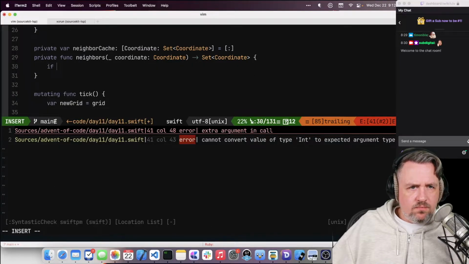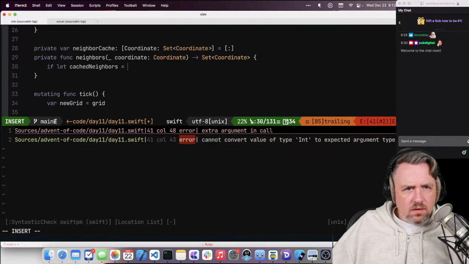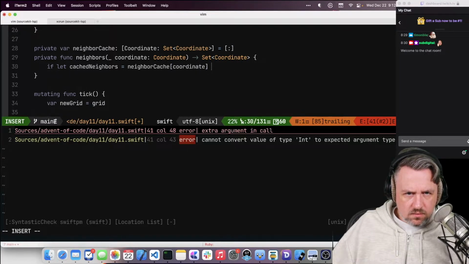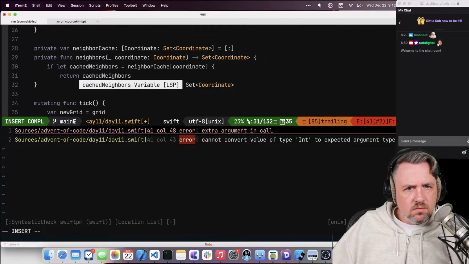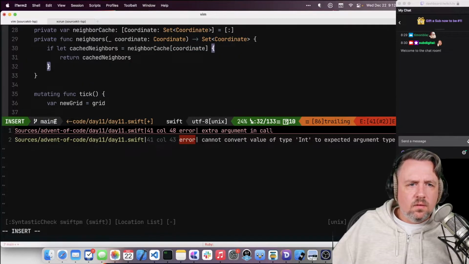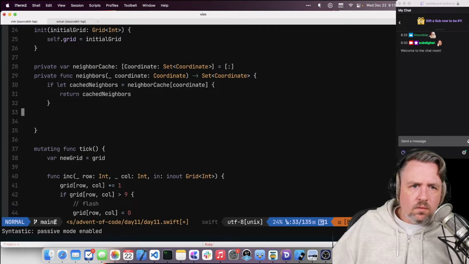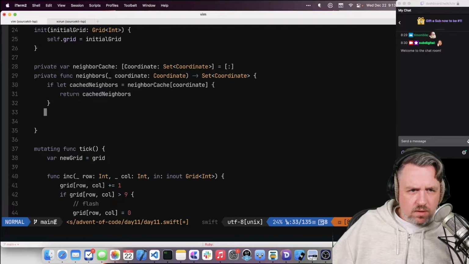So we would say if let cached neighbors equals neighbor cache for this coordinate, then we can just return cached neighbors. Something going on there, which is a little bit weird. Okay, otherwise we need to compute them. So we could do this in a few different ways.